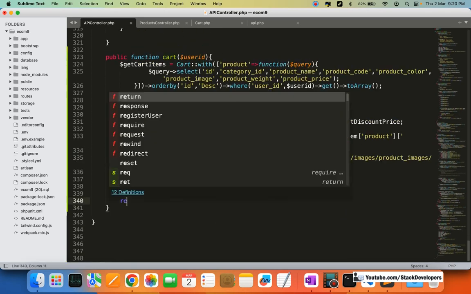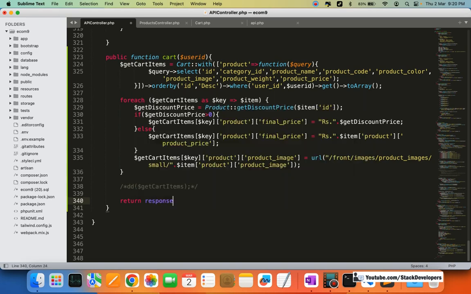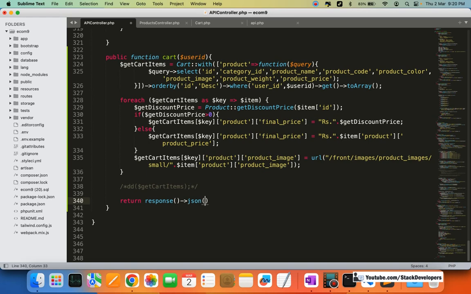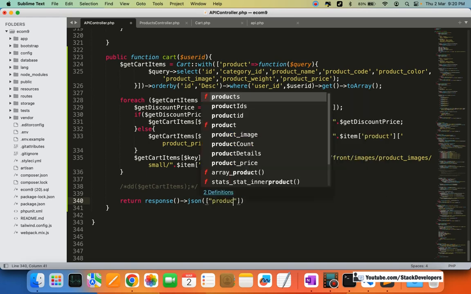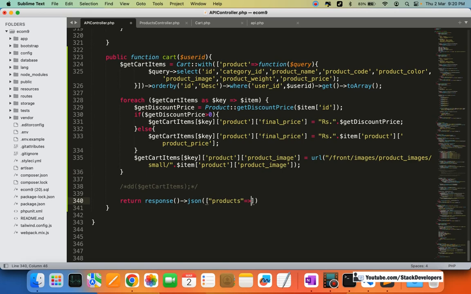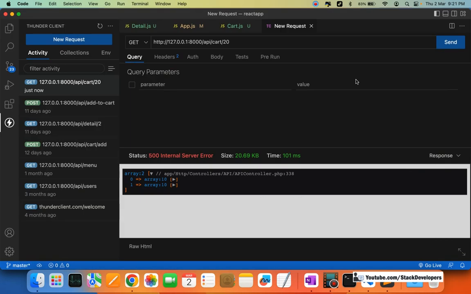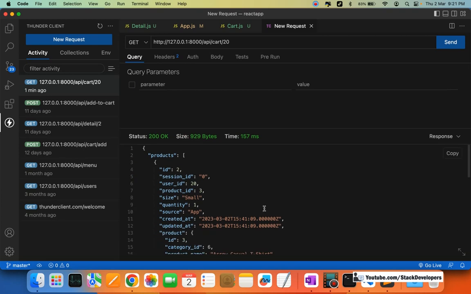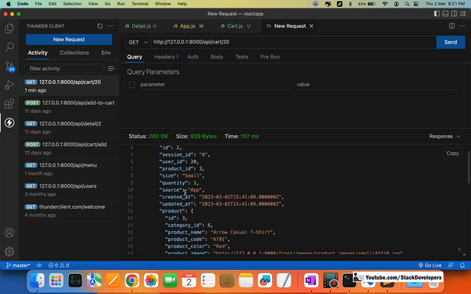So we will simply show the result in JSON, return response, and we will put it in one array, one JSON object. JSON products, like this, products, dollar get cart items, 200, like this. Now we are going to try. Click on send. Now it is coming fine. You can see the products array is coming. All the products are coming in this array correctly.